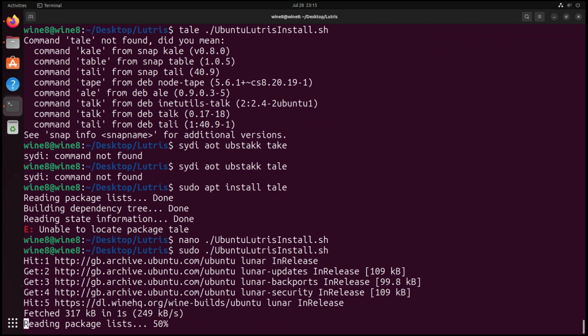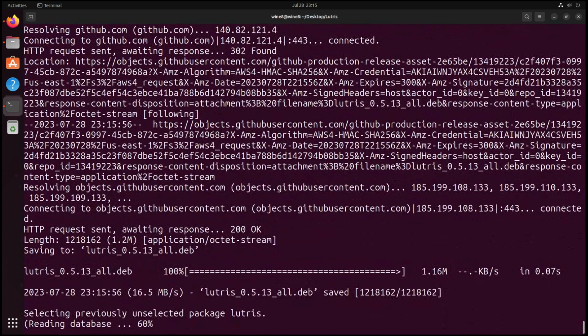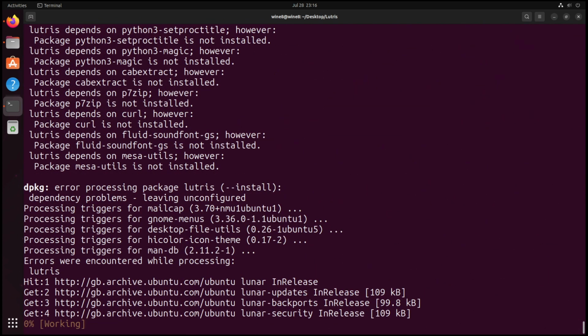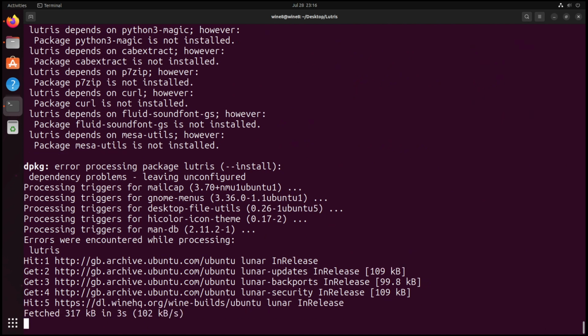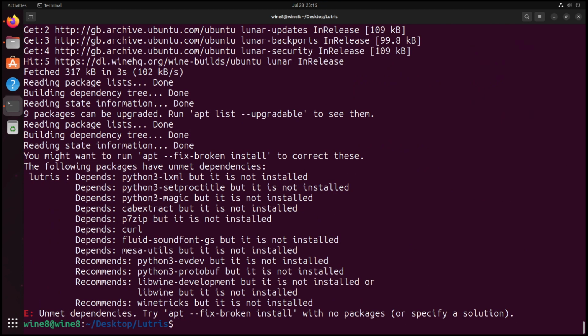And what we'll do here is it will update the system, upgrade it, download and install Lutris, which, as we can see, it has done. And errors encountered while processing Lutris. This was expected. Processing unmet dependencies. Because this is the first time actually installing anything other than NeoFetch and Chrome, it's going to throw a few errors, which is expected. So we can fix that with sudo apt --fix-broken install.